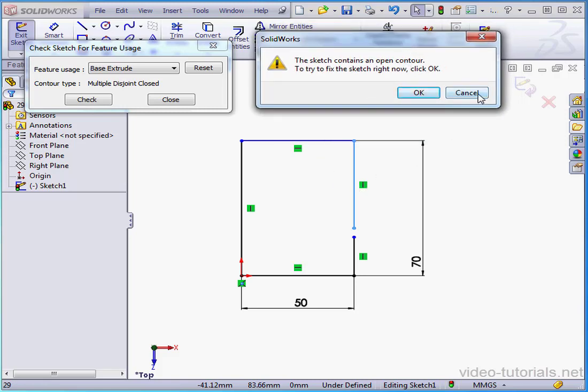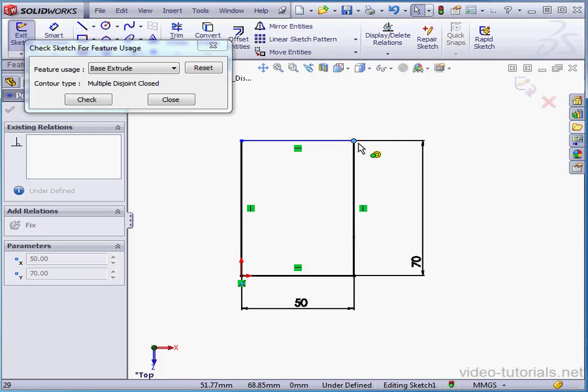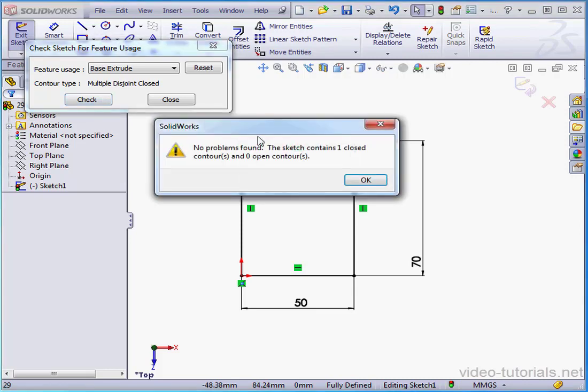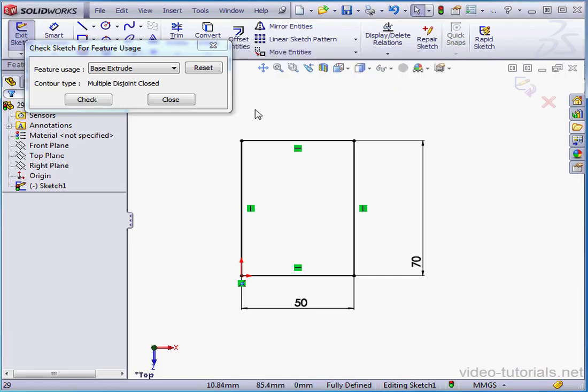Let's cancel out of this window. Click Delete. Now I'm going to drag this point and merge it with this point. Drop it when I see the coincident relation glyph. Let's check again. And now we've got a closed profile. Let's click OK. Close.